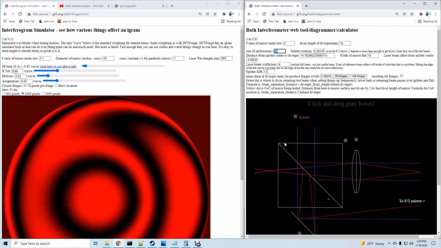Anyway, here's the size of the splitter, 15 millimeters. That's a good size, but you can investigate whether you would be able to build one out of a 7 millimeter splitter. So you can type in 7 here, and then you can see where the positions of things are, and you'll see that it's getting more and more difficult to accommodate the laser.